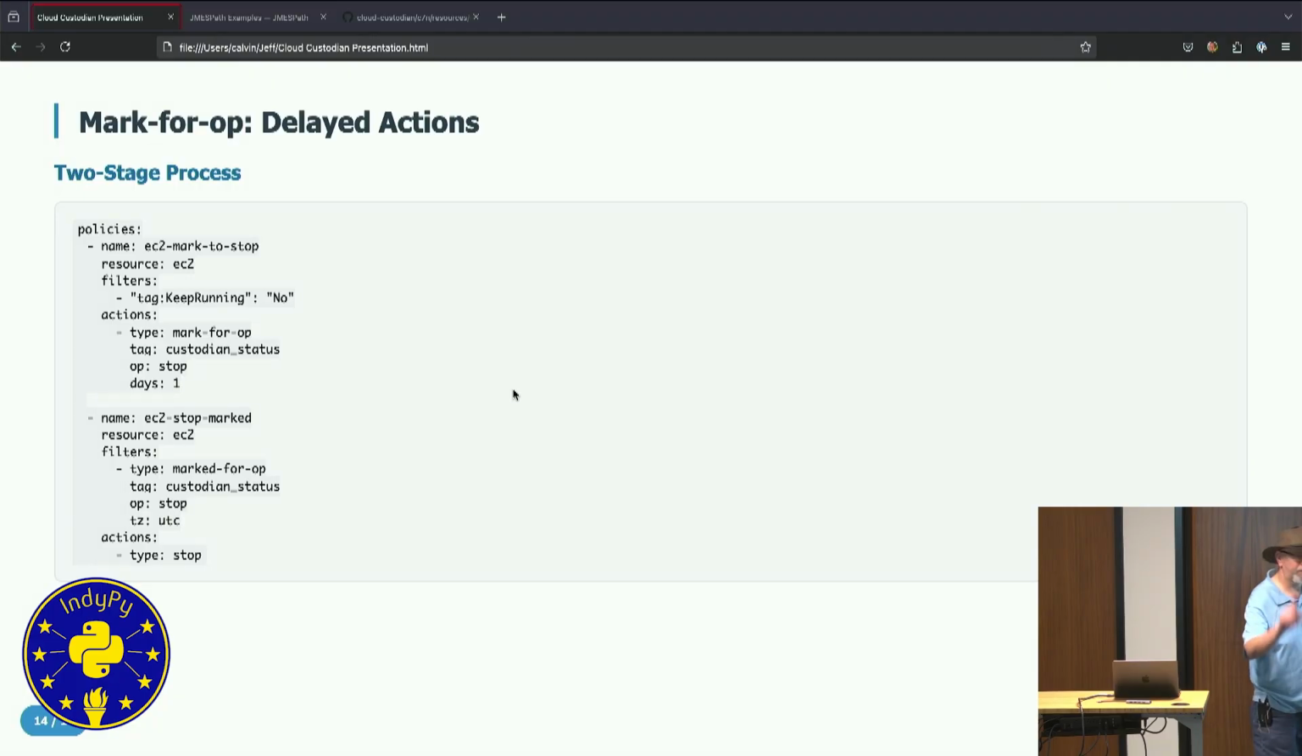So 1 day. Then later, you have another policy called stop-marked, where it looks for those, and there's a filter type marked-for-op. OP is stop, et cetera, and you can even specify your time zone to make sure that everything is kept the way you want it to be. And then for your actions, type stop, which means this is the action I want to have happen.